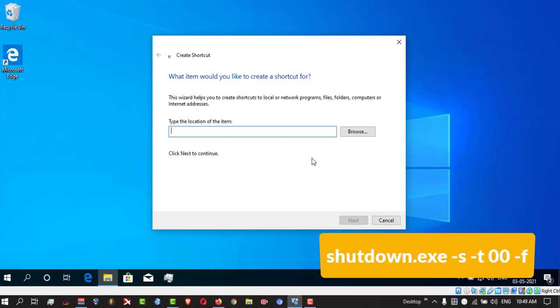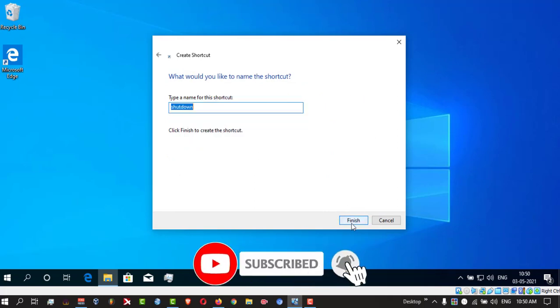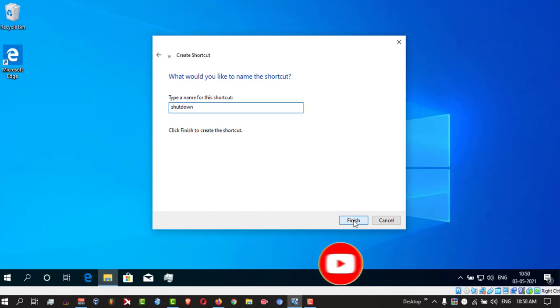Here you need to paste this command, which is shutdown.exe -s -t 00 -f. This command is in my description box, you can check it out from there. And do next and finish.